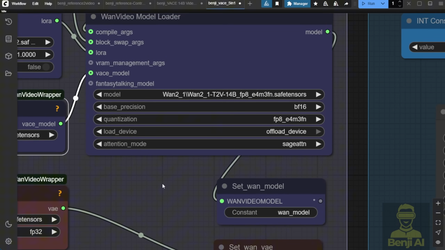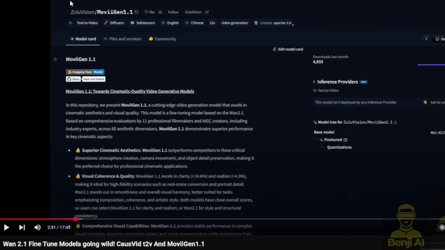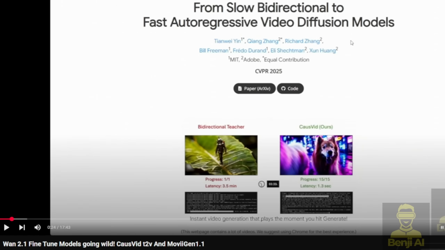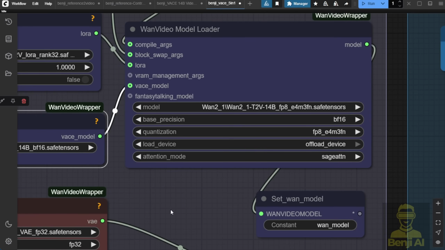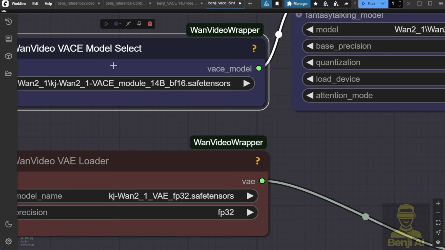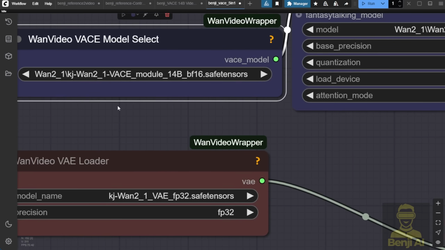So it's really good timing that we have those 2 models, MovieGen as a fine-tune of Wan 2.1 for cinematic scenes, and then also we have CauseVid, which runs with low sampling steps. Again, both are text-to-video models. This way we can leverage the text-to-video model type using VACE as their video editing tool.